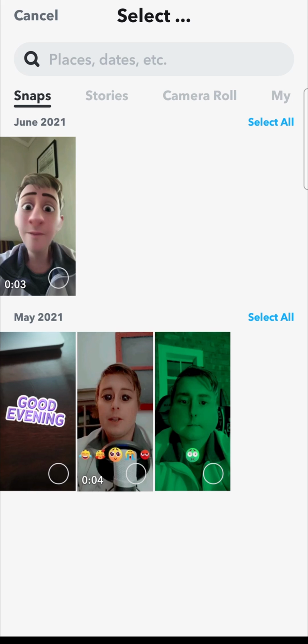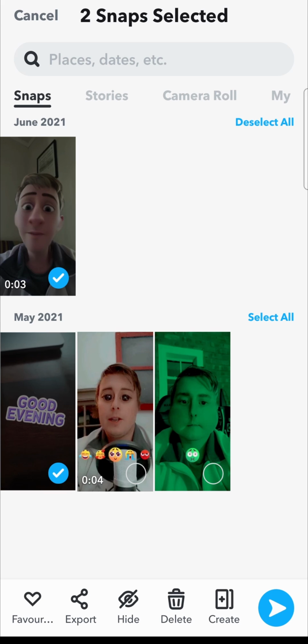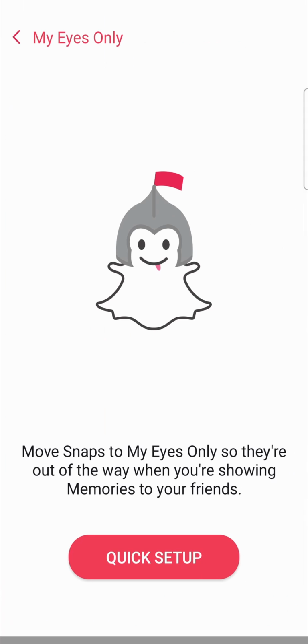If you tap on that, then select, let's just say I'll select these 3 snaps. Then I'll tap on this button at the bottom bar. You see all those options where it says hide, tap on hide, and then it says move snaps to My Eyes Only so they're out of the way when showing memories to your friends. And then you'll just need to go through the quick setup to set that up, and then it will go to the My Eyes Only section.